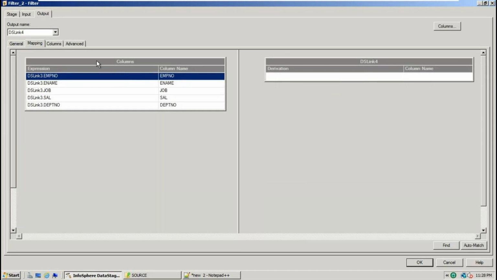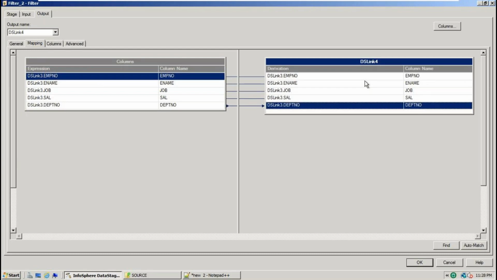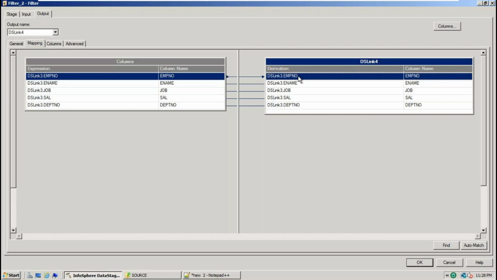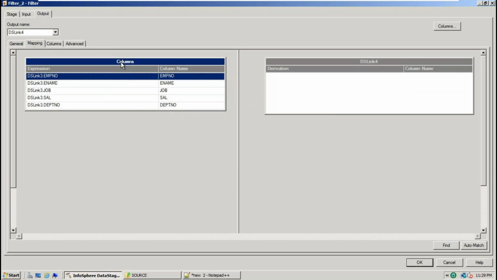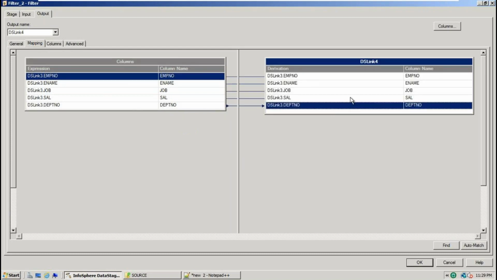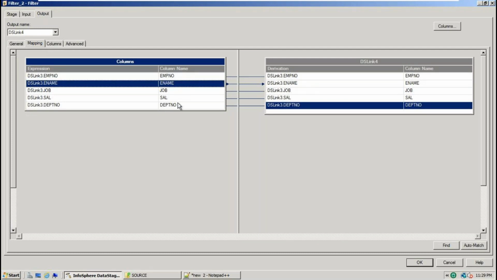On the left side are the input columns, and on the right side are the output columns. Now I need to drag from input to output. How to drag it? Let me keep the cursor here and simply drag from input to output. Copy the input columns to the output by simply dragging from the left side to the right side. Let me show you one more time. I'm deleting here. Let me click yes to all. Keep the cursor here and simply drag it here. Copy the input columns to the output. This is called mapping: employee number to employee number, employee name to employee name, job to job, salary to salary.